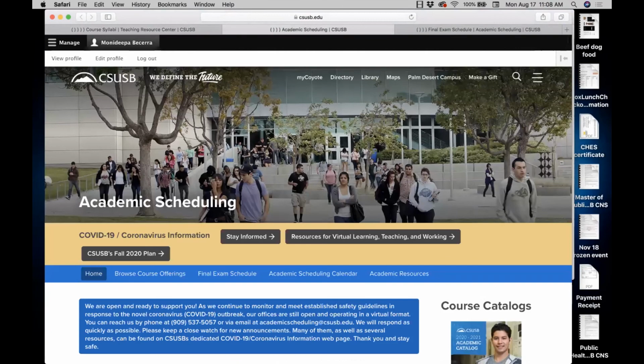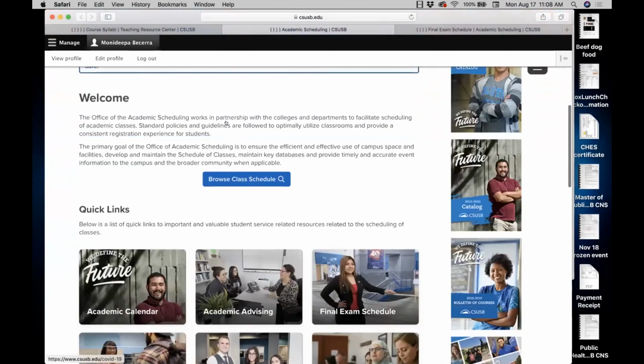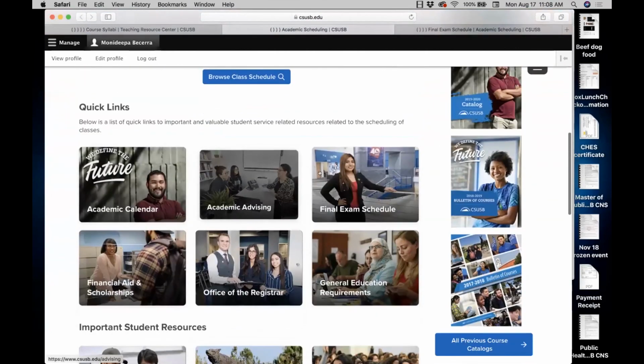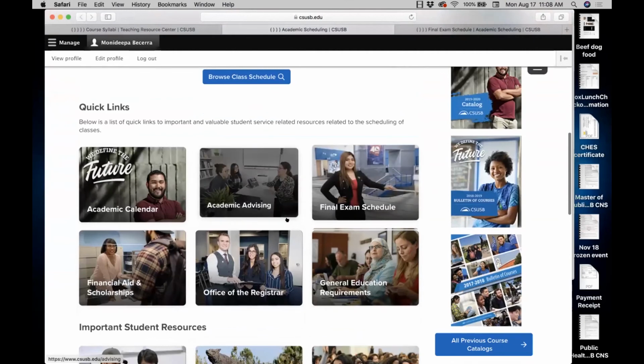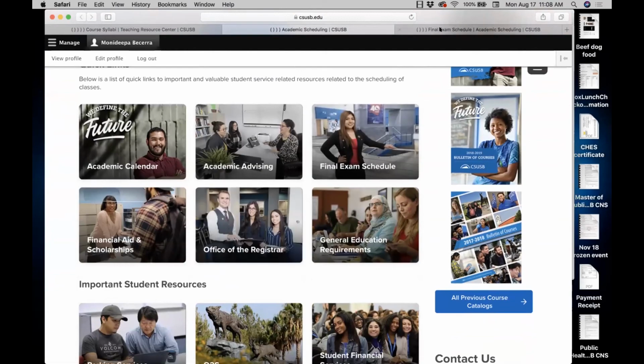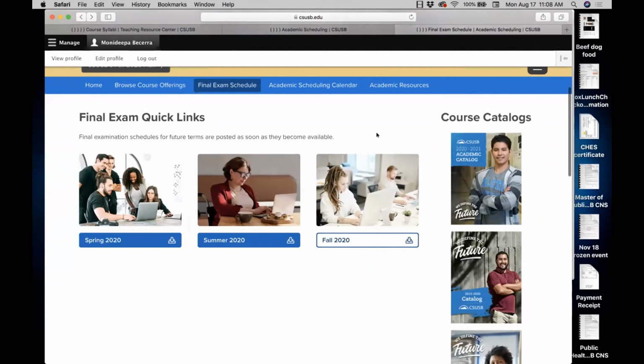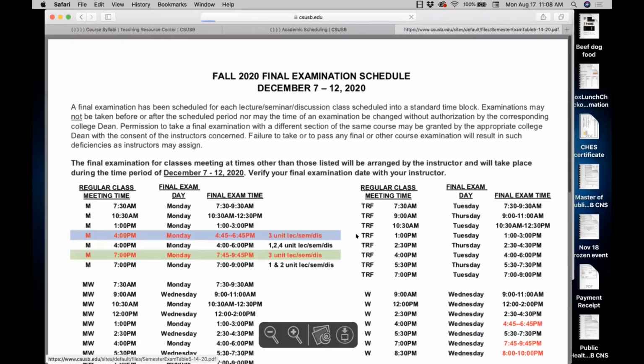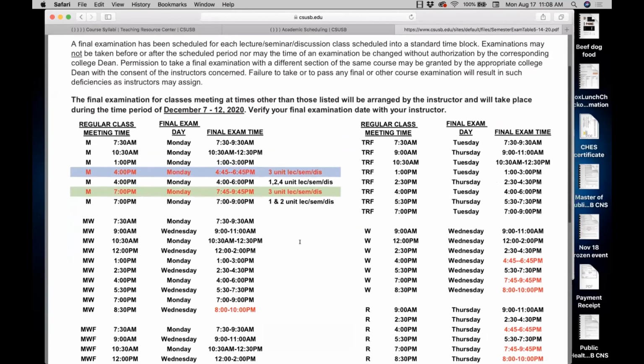First thing being academic scheduling. That includes everything from the calendar, where to find the final exam schedule, and any other information that you may find useful to share with your students. If you click on the final exam schedule, it should open up to this link here, and it will tell you depending on the semester or quarter we're in. So we're in fall 2020. If you open it, you will see this link right here that tells you exactly what day your class meets, then the final exam day, and the time itself.